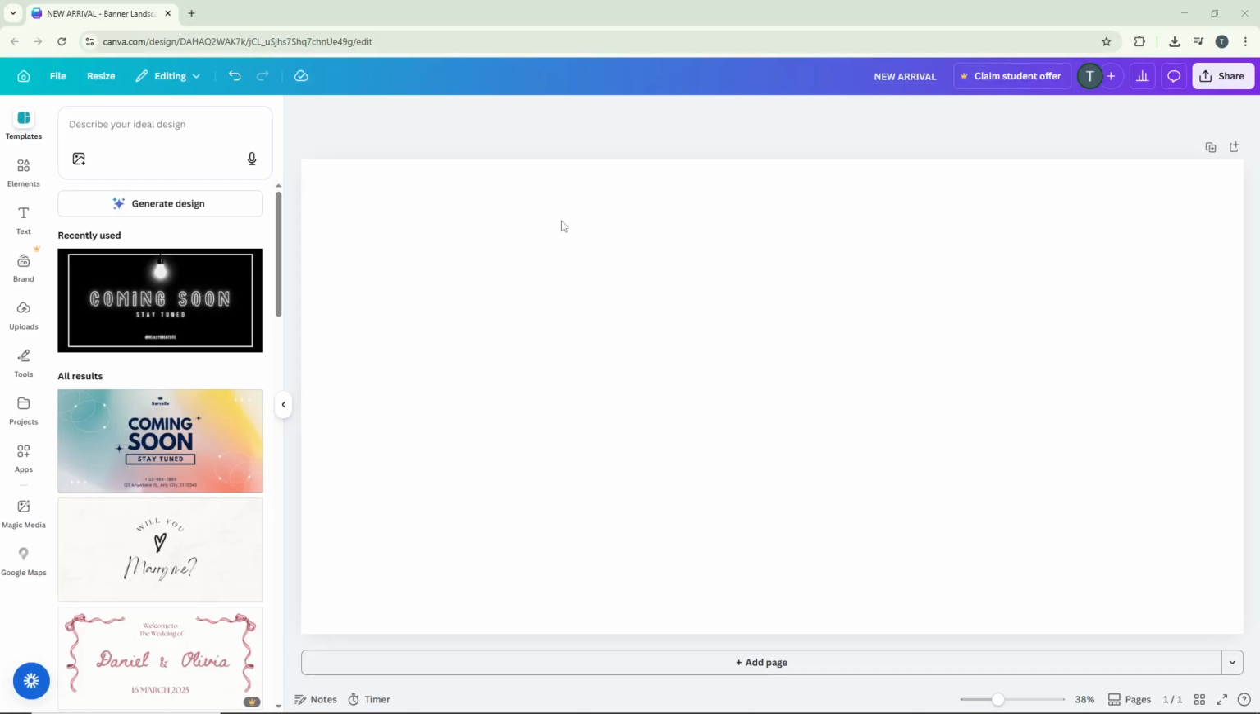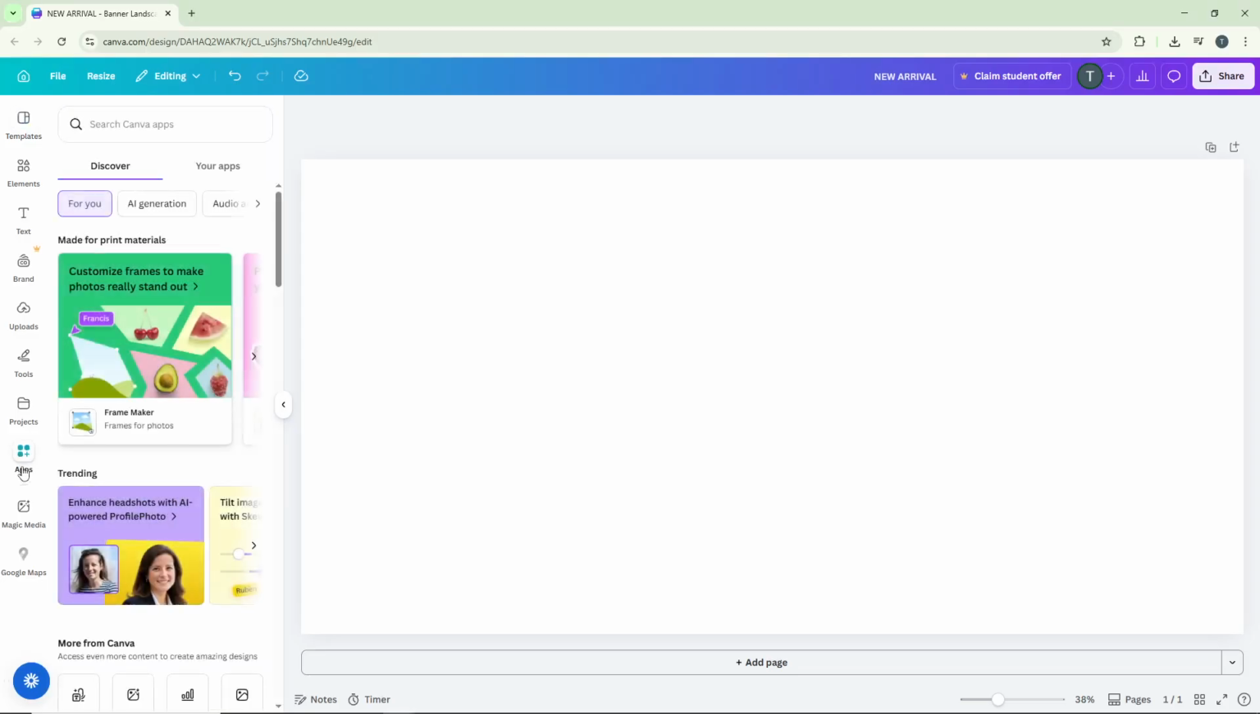Now that you're in your project, direct your attention to the left side of the screen. Here you'll find a vertical menu with various design options. Look for and click on the Apps option. This section is where Canva houses all its powerful integrations and tools that extend your design capabilities beyond the standard features. Clicking on Apps opens up a world of possibilities for enhancing your designs.